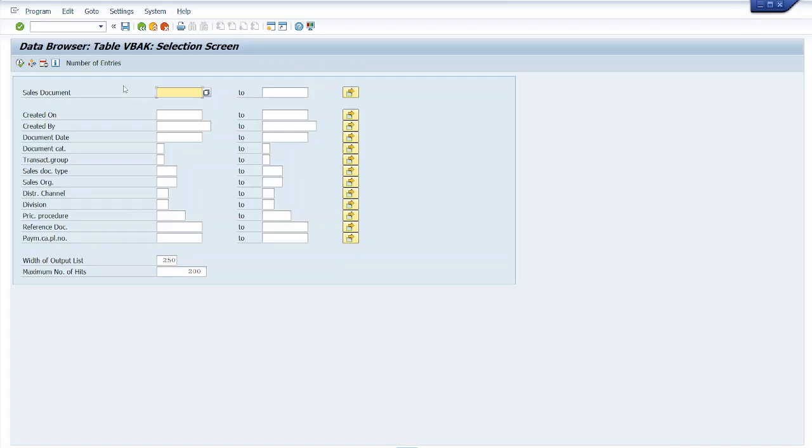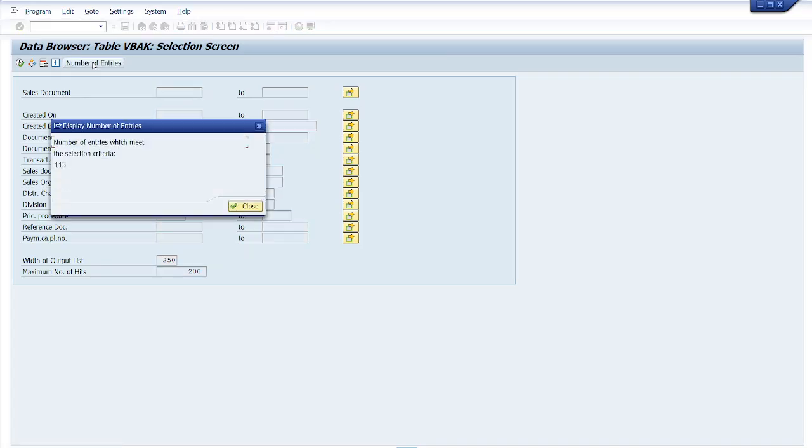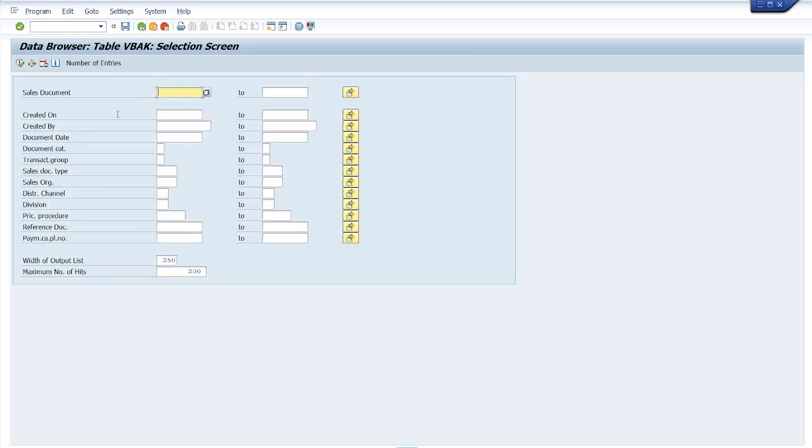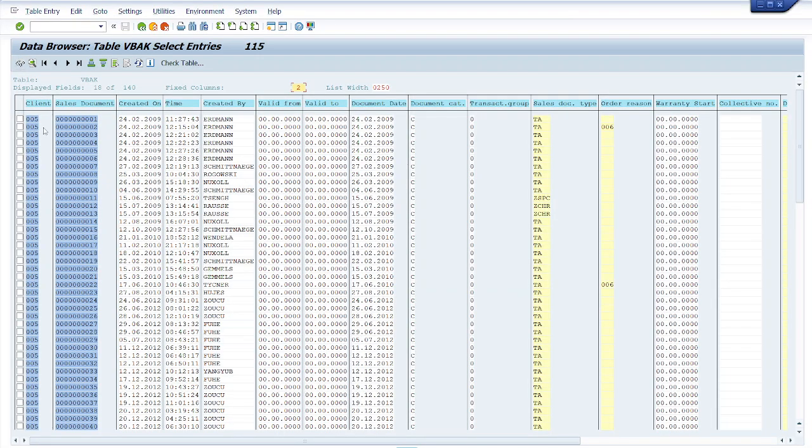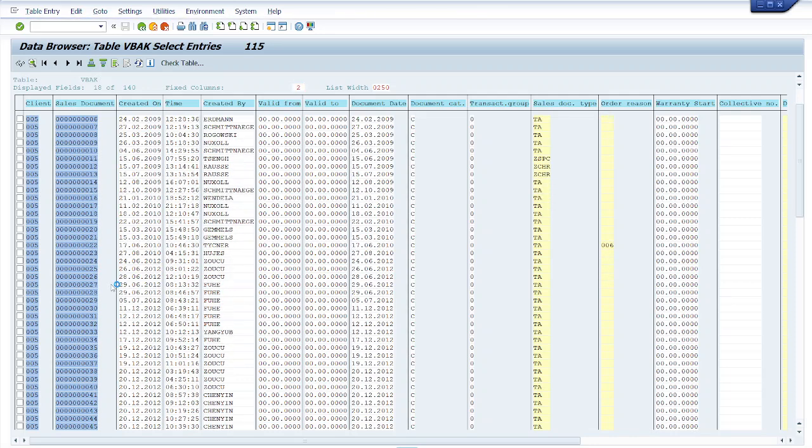Okay, now we will see the number of entries. How many records are there? There are a total of 115 records in the VBAK table as of now. Now we will execute the screen and we will see 115 records. If we go down, we can see all of the records. Total number of records: 115.